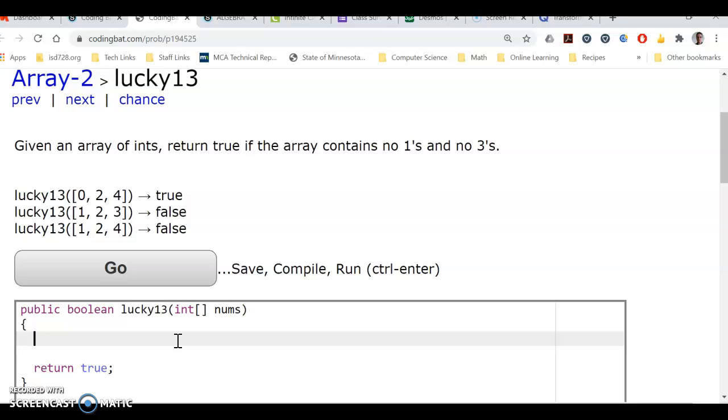Okay, so just loop through, and if you hit a 1 or 3, return false. Otherwise, when you get all the way to the end, you can return true because you haven't found a 1 or a 3. And remember, the return statement ends the method, so it's kind of nice if you ever find one, it'll just end it, and then we know it won't hit the return true.